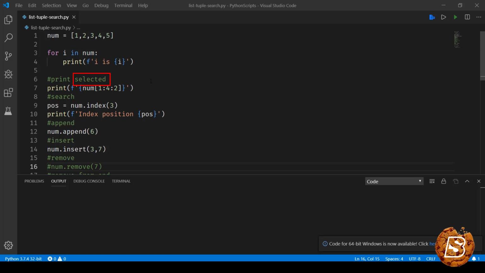So here you can see that I have created a tuple called num, and this is having values from 1 to 5, and here we are just looping through it, printing all these values one by one. Next, over here you can see now if we have to print certain numbers from the list. For instance, over here I'm saying that I need to print starting from 1 till 4 every second item in the list. So it's gonna print 2 and then 4. That is what this is going to do.